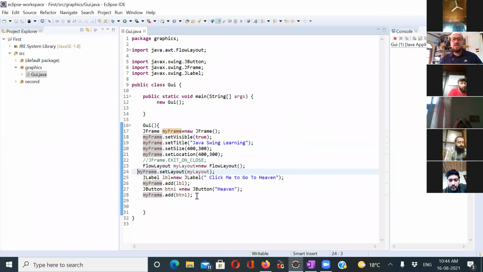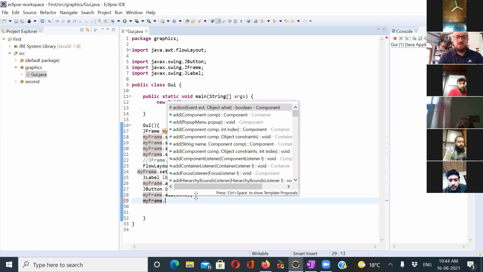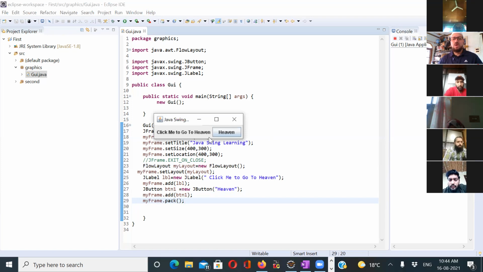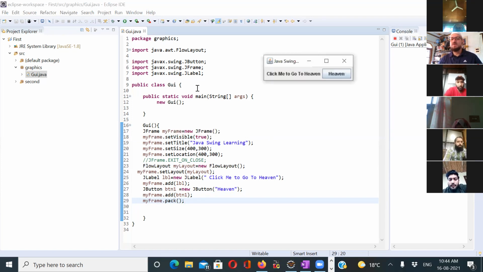But you could also say, if you want the window size to fit only the components, then you can say my frame dot pack, which means pack them together, keep the window only as big as the components, like this. If you give it a go, now you have the frame here, which has a title and "click me to go to heaven", and there is a heaven button, and the rest is cut off, truncated, because it packs to the components. Does it make sense?